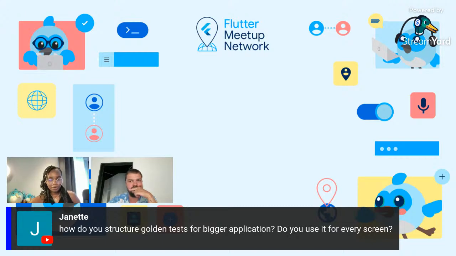Otherwise, for your normal experiments, maybe you can just test simple widgets, just to verify that the widget matches what you expect, or a certain icon matches what you expect. But for bigger applications, I would suggest let's do it screen by screen, per feature.